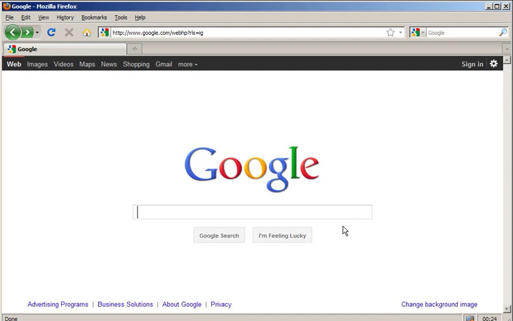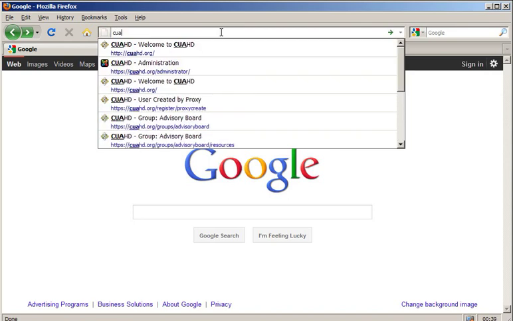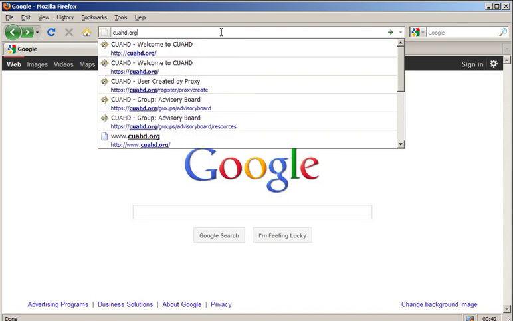Because these modules are only available to advisory board members right now, this lesson assumes that you've already been assigned and know your CUAHD.org ID and password. The first step of this process then is to visit the CUAHD homepage. You can find that at CUAHD.org.